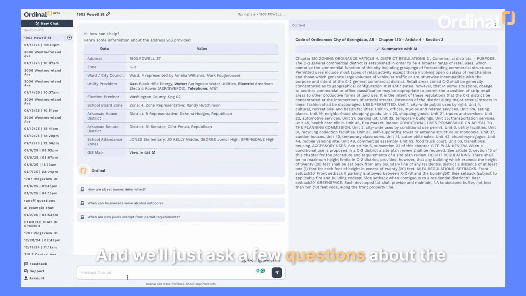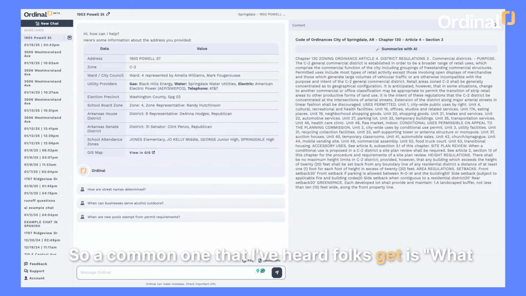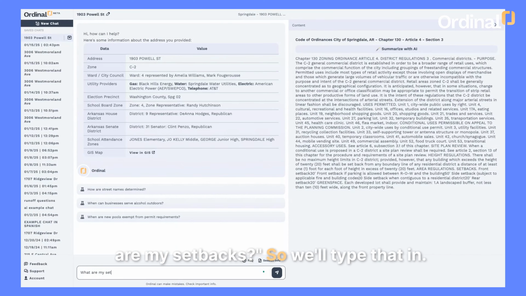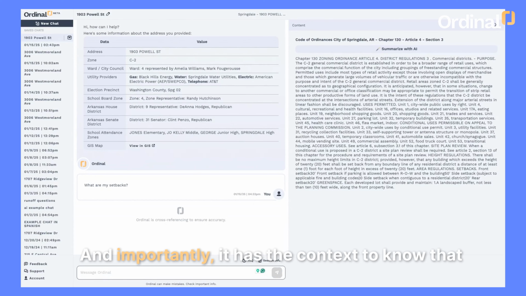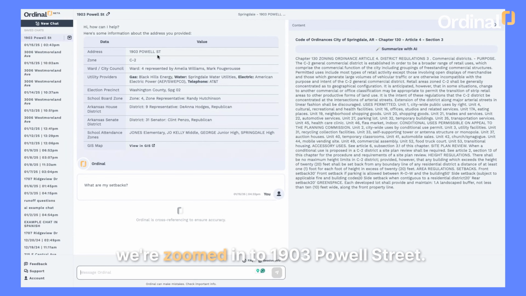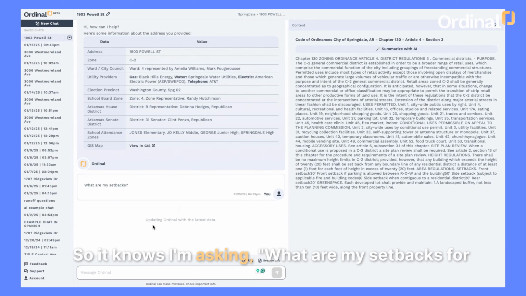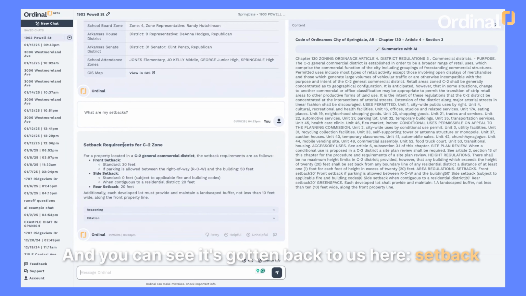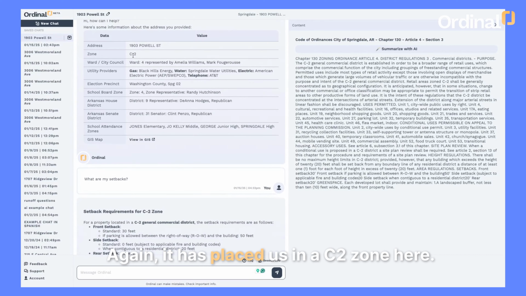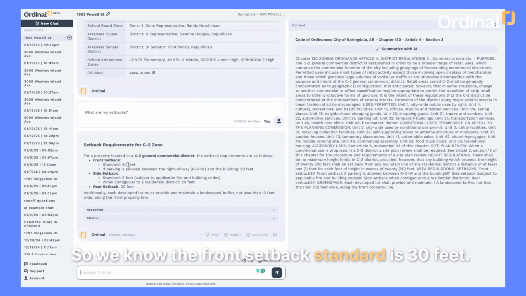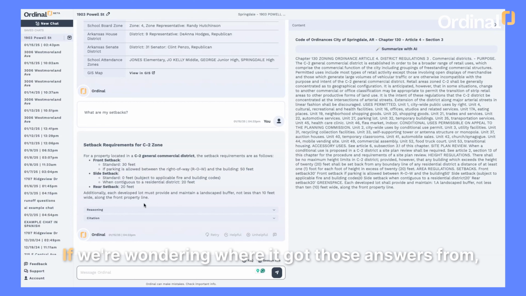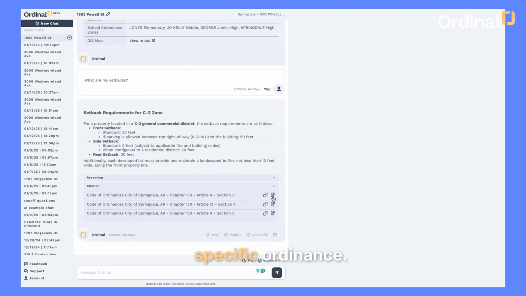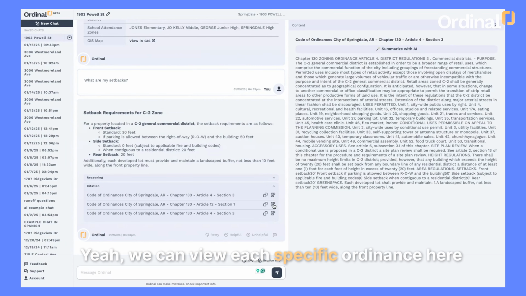And we'll just ask a few questions about the specific zone. So a common one that I've heard folks get is what are my setbacks? So we'll type that in. And importantly, it has the context to know that we're zoomed into 1903 Powell Street. So it knows I'm asking what are my setbacks for 1903 Powell Street. And you can see it's gotten back to us here, setback requirements for a C2 zone. Again, it has placed us in the C2 zone here. So we know the front setback standard is 30 feet. We can go down here and figure out all this information. If we're wondering where it got those answers from, we can look at the citations and we can view each specific ordinance that's pulled up.